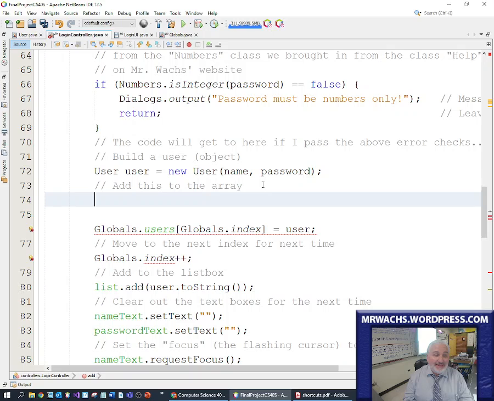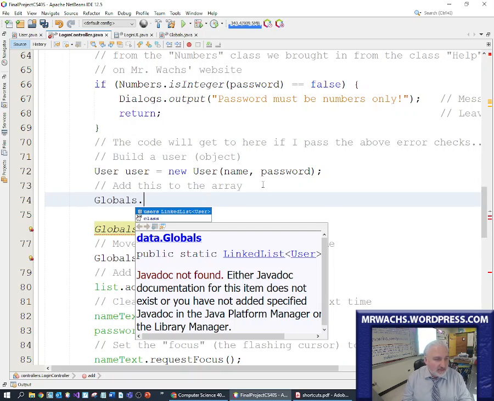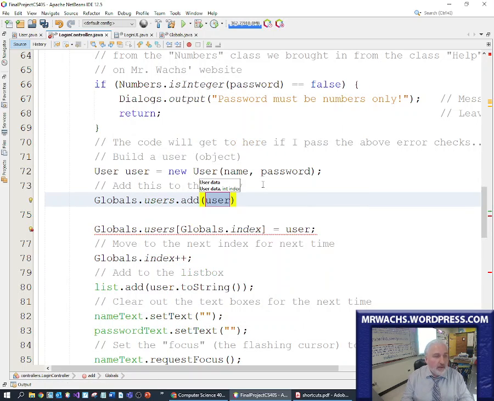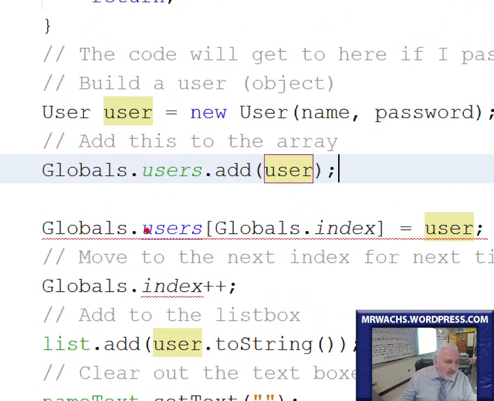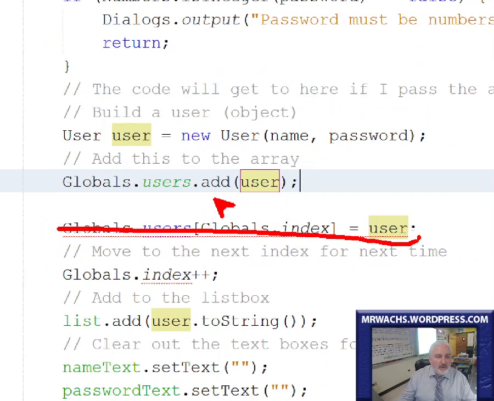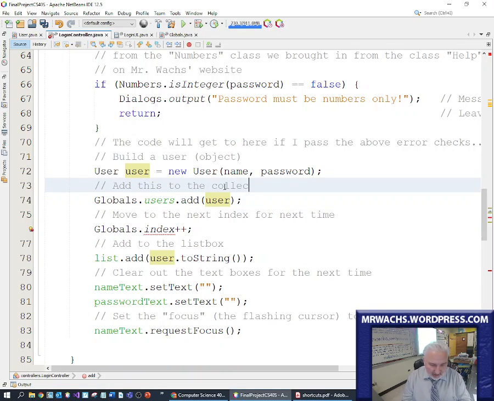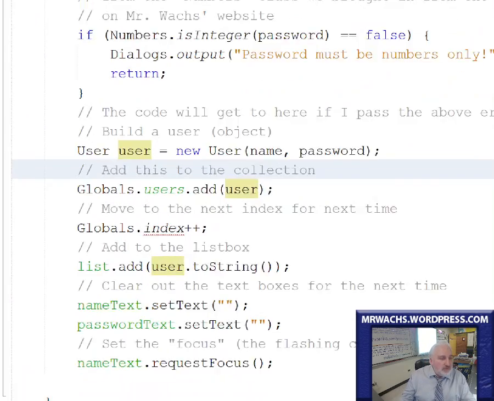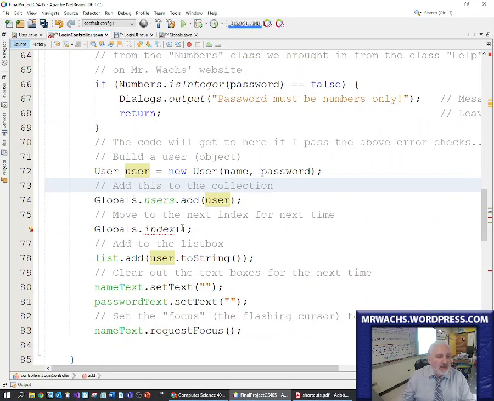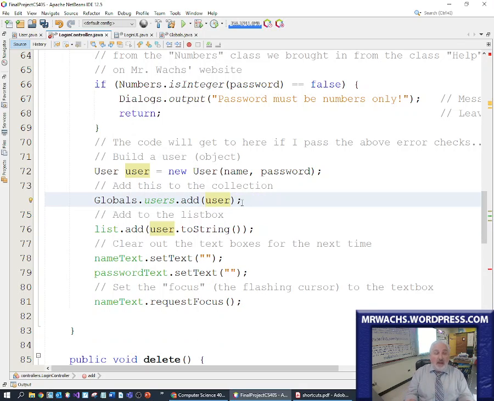How we're going to add it to a linked list is globals dot users dot add user. So this line here replaces this line here. That's how we add to a linked list or a collection data structure. We do not need this line to increase an index, so that reduces our code by a line because now the dynamic data structure is more efficient. It took one line out of there worrying about an index variable. We just add it. Let's move to the next error. And again, I'm using this nice feature in NetBeans where it just shows you the errors here.